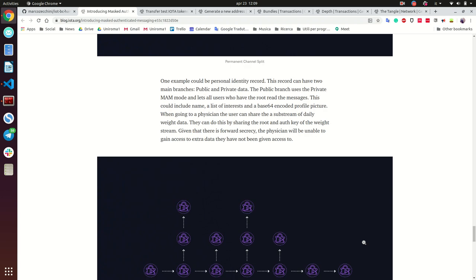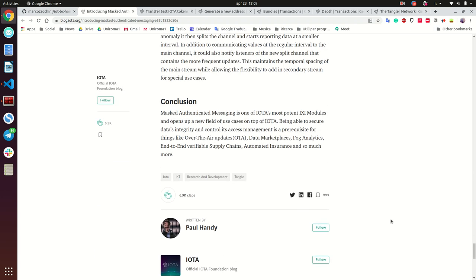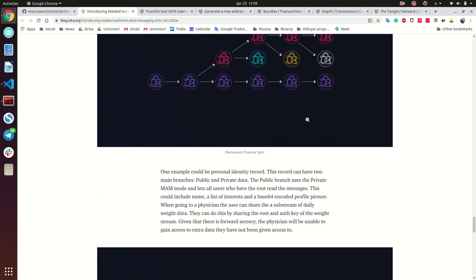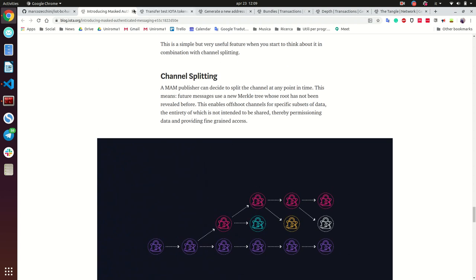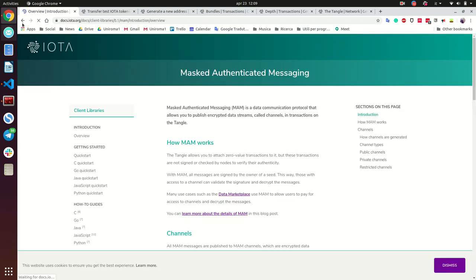Anyway, if you want to go into more detail on how masked authenticated messaging works, I suggest you go through this blog, and you can also read the documentation. It's in my repo here.